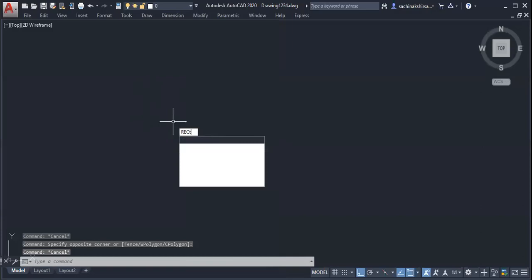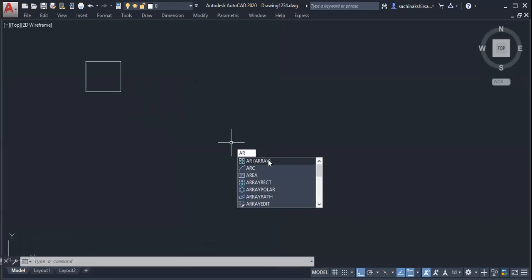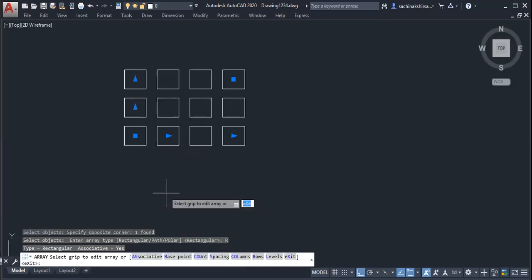So first, some object I will draw here, something like this. One rectangle I have drawn. Are you observing on the screen? Now the shortcut of array is AR enter. Then select object, enter. It will ask which type of array you want. So we want a rectangular array. So automatically from one object, how many objects form?